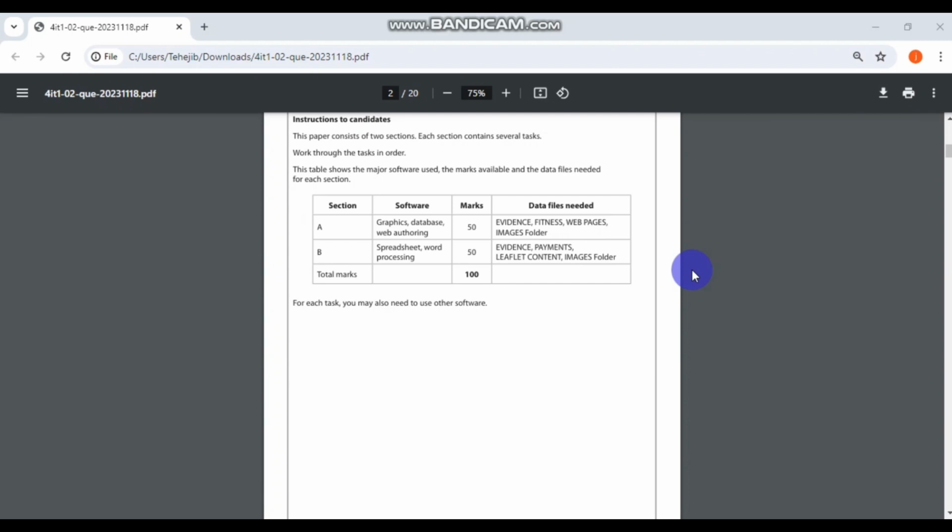So that means they will provide us data files, and inside the data files there is one section for section A, the other one is section B. Inside section A we will get the data file for graphics, database, web authoring. Inside the data files needed is evidence, fitness, web pages, image and folder. Whereas in section B we will get a spreadsheet and word processing software. Mark will be 50 and the data files needed will be evidence, payment, leaflet content and image folder. Okay. For each task you may also need to use other software.